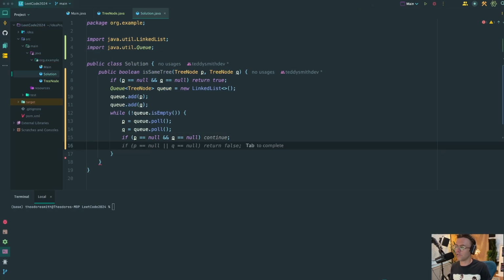Next thing, we're going to check if p or q is equal to null. If p or q is equal to null, that is a definite sign that the tree is not the same. We want to go ahead and return false. Next thing, we want to check if the values are not equal. And if the values are not equal, once again, that is a definite false.